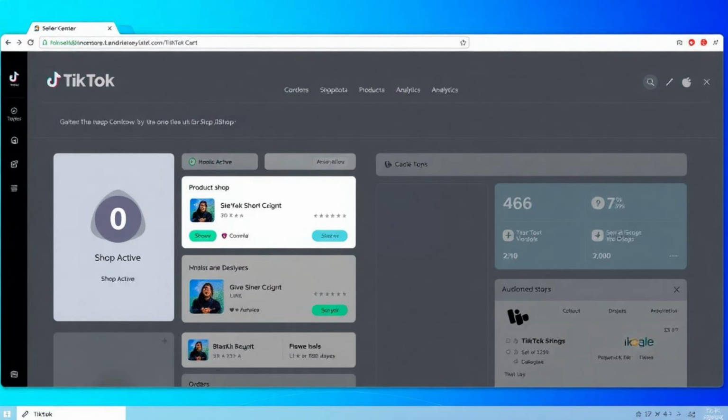Lastly, once verified, your shop will be active and you will see the Seller Center dashboard where you can manage your products, your orders, and you can also view analytics in here, and you can also start adding products to begin selling. So you can at least list 5 to 10 products to give your shop a professional appearance.